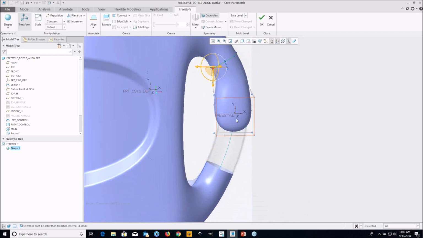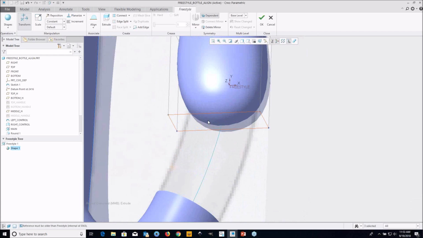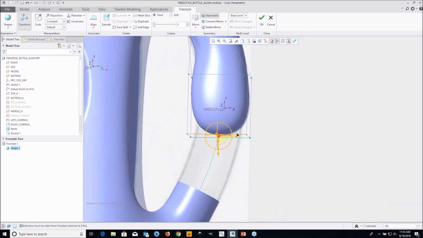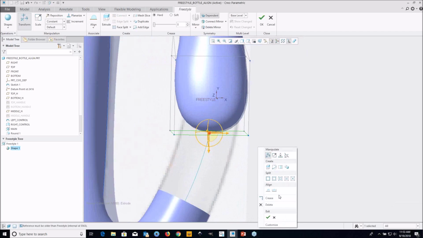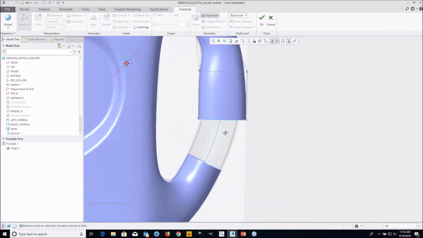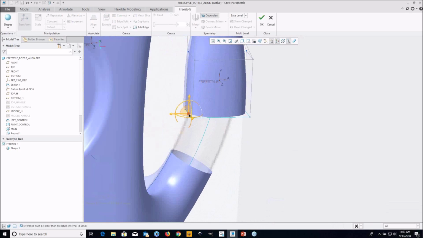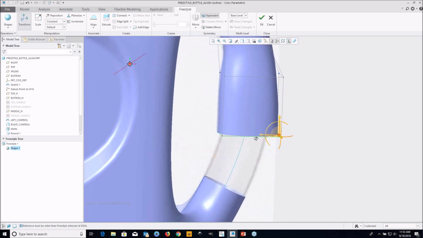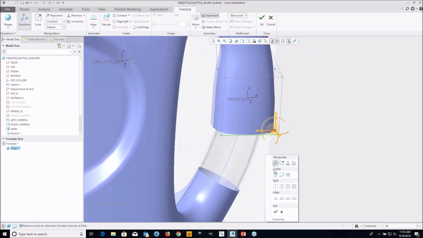All right. I'm going to do the same thing here. I'm going to delete that bottom face. All right. Select that edge, and that edge. Right click and say align.